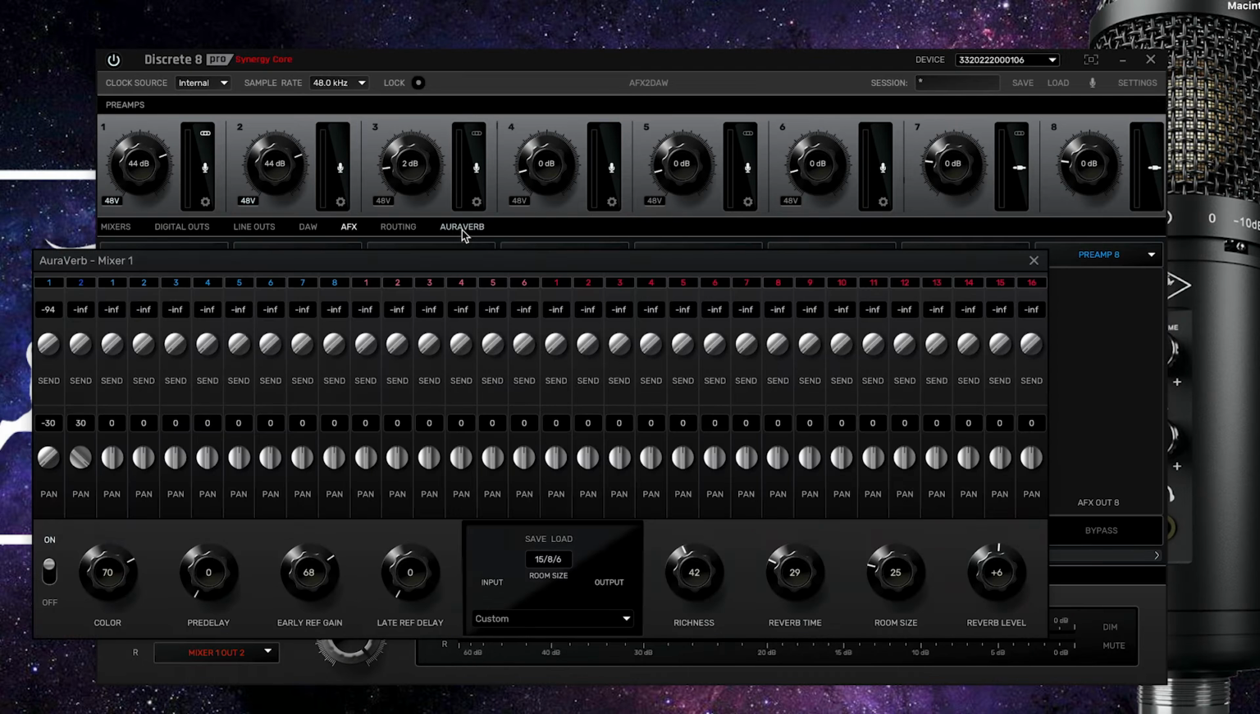The final tab is Reverb. This is the reverb processor that's built in to the Discrete 8 Pro and can be applied to Mixer 1. Reverb can create anything from a tight room sound to a massive hall-type reverb effect. It's very smooth and can be great if you want to add some room ambience to your headphone mixes. Each channel has an effects send and a pan control.